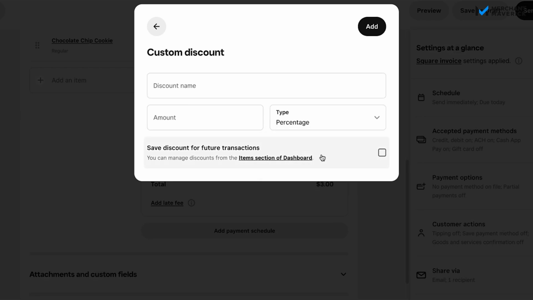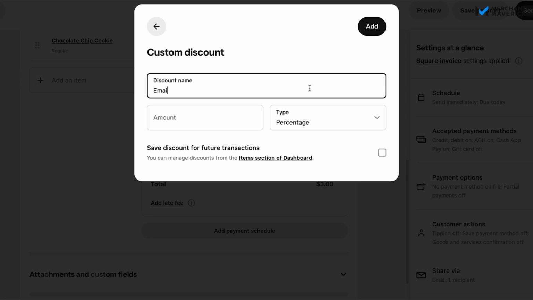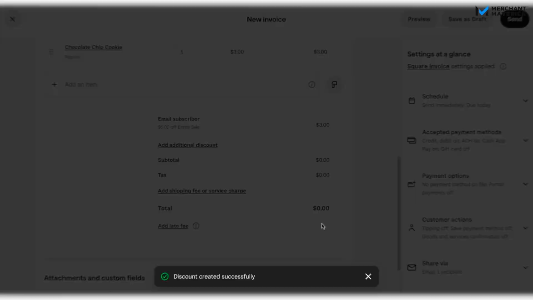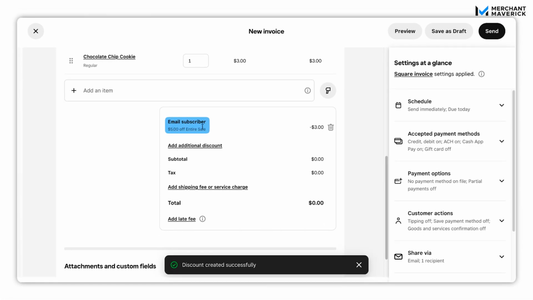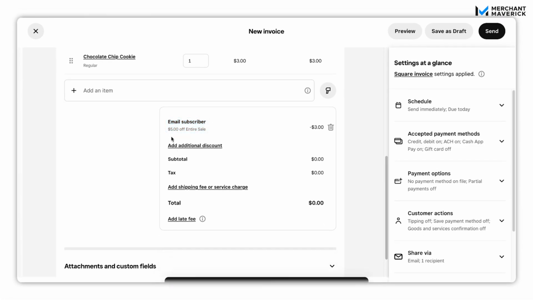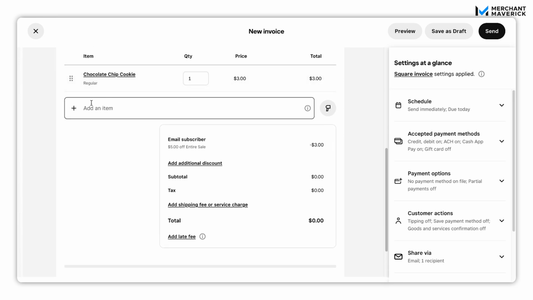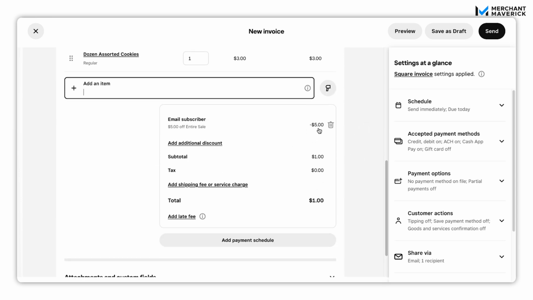You even have the option to save that for future transactions by simply checking there, and then you can click add and it's going to show up. So I'll show you. We can click that and we can click add. And as you can see, that custom discount, email subscriber, $5 off the entire sale. It actually only took $3 off simply because the total amount of the invoice is only $3. If we were to add another item, you'll see it took the $5 off, so the subtotal is now $1. So that's how you do that.